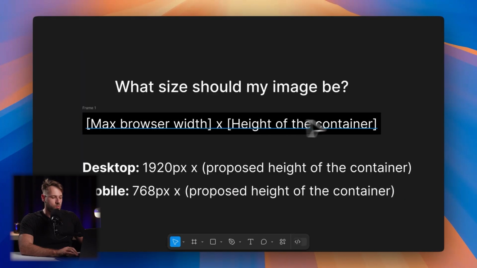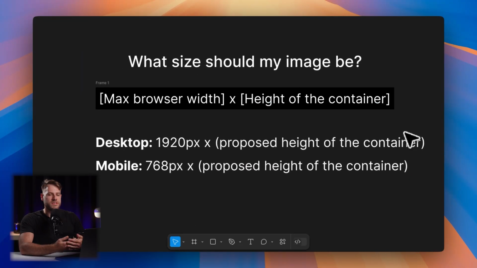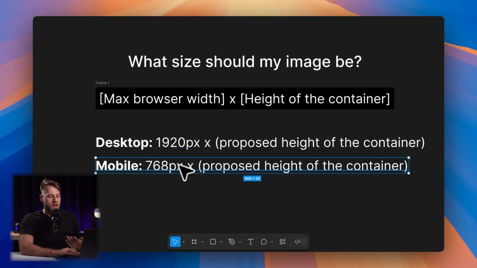So getting to the question, what size should my image be? Well, here's the simple formula. We want the width to be the max browser width by the height of the container. So on desktop, if you're wanting to support up to 4K screens, you could make the width of the image 1920 pixels against the proposed height of the container. And then on mobile, the max browser width is going to be the mobile breakpoint, because once you get past that mobile breakpoint, it's going to switch into the desktop image anyway. So let's just say the mobile breakpoint is 768. That's the maximum width that your image should be.